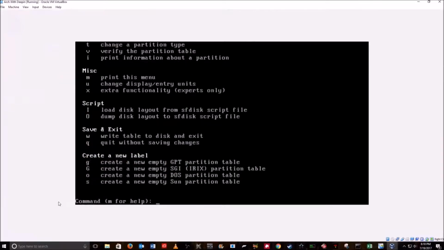Alright, so press M for help. Now that shows you the possible commands. The strategy they lay out in the guide is for a 10 gig root. And then we can do the 4 gig swap and leave the rest for hard disk space.